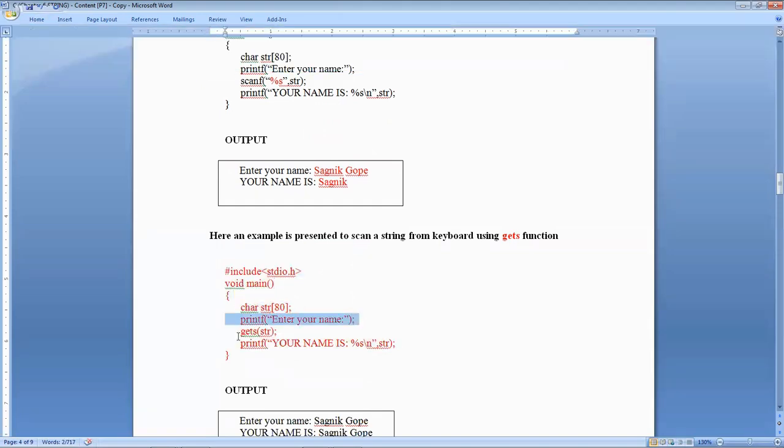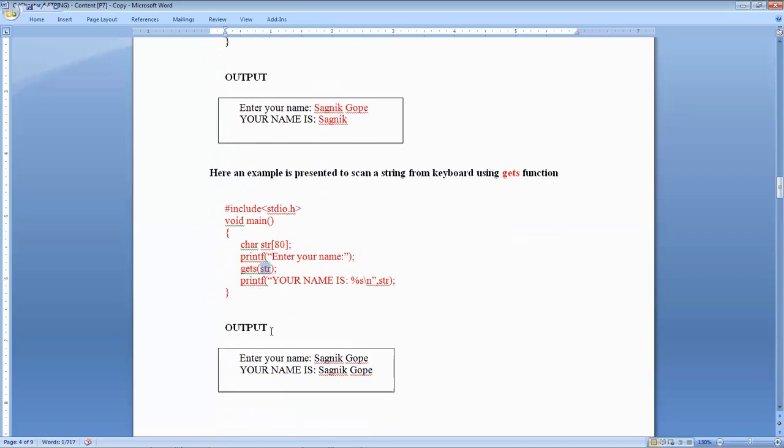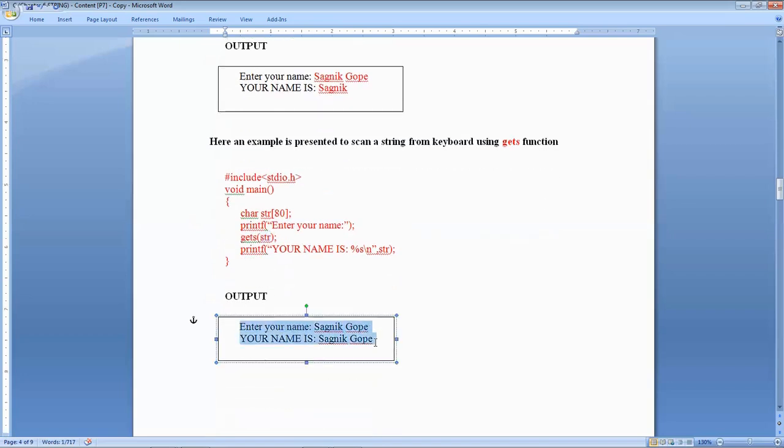char str[80], printf "enter your name", gets(str). You should note that whenever you are using the gets statement, you don't require any access specifier like %s, because gets is actually an unformatted function. You just put the name of the string variable within the brackets, and it will automatically understand that whatever input is provided by the user will be placed in the variable str. So now you can see the output looks like this, and it is the correct output. Enter your name: Sunny Go, your name is Sunny Go.